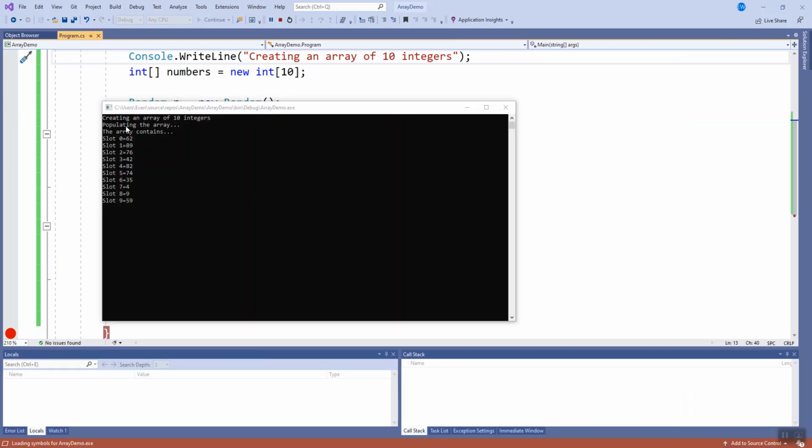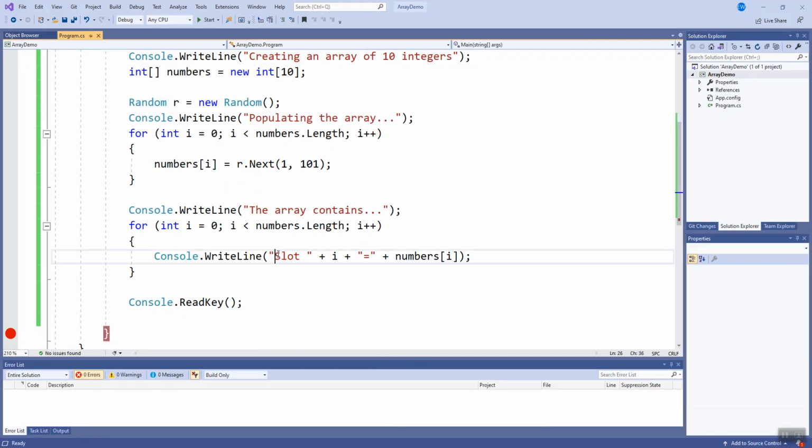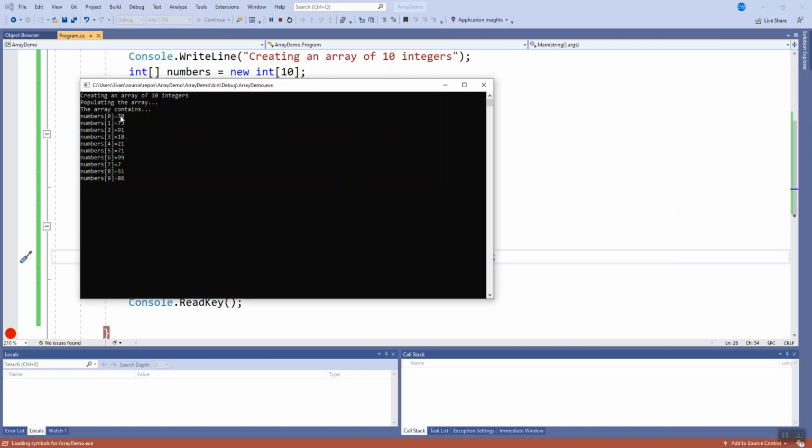So it says creating an array of 10 integers, populating the array, and then it dumps out. In slot 0, there's a 62. In slot 1, there's an 89. Maybe I'll actually even write it out. Instead of talking about slots, I'll say numbers, square brackets. So now we'll print it out using the array syntax. There it is. So numbers square brackets 0 is a 78. Numbers square brackets 1 is a 73. Numbers square brackets 9 is an 86.